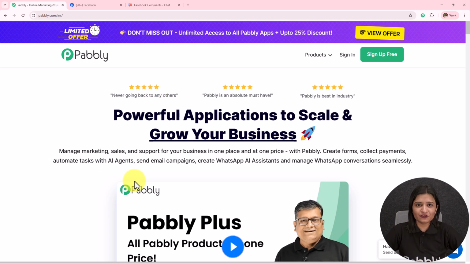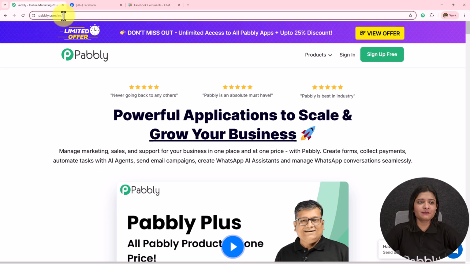Now this is the landing page of Pabbly, and you can visit this simply by typing pabbly.com in your browser. After browsing the website, we need to sign into our Pabbly account. On the top right corner, you can see two options, sign in and sign up for free. If you are an existing user, click on this sign in, and if you are a new user, click on this sign up for free, and this will give you 100 tasks free on a monthly basis.